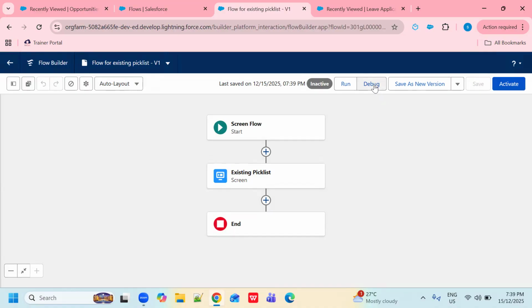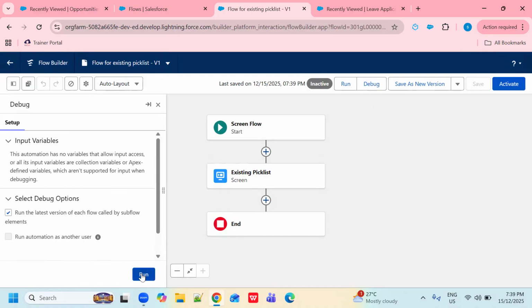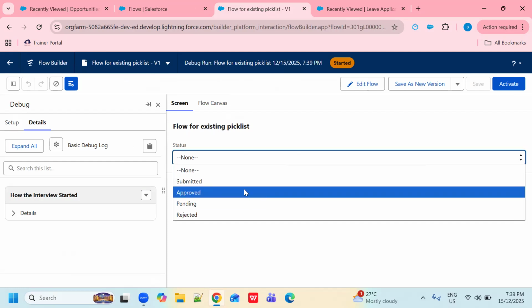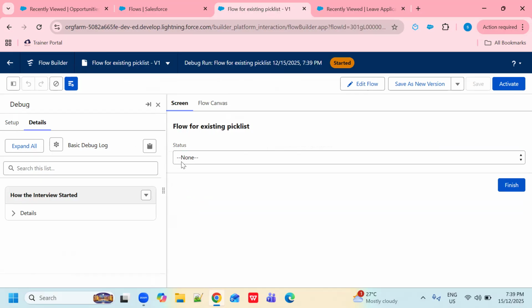Now I'm going to debug this. Now click on run. So here you can see all values are available in this pick list. So I can use this pick list in my flows as I wish, right? So this is the process of how you can use the existing pick list in your flows.